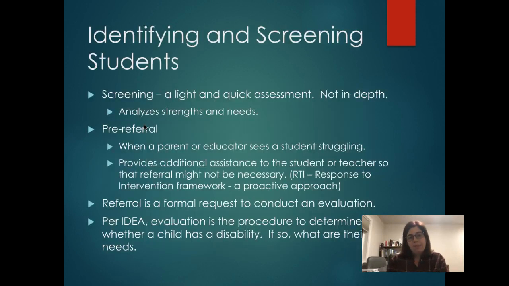So first off, identifying and screening students. Screening, like I just talked about, is a light and quick assessment. So it's not in depth. It's an assessment of all students. It helps analyze strengths and needs. And if something is found during that screening, then it would move to the pre-referral step.